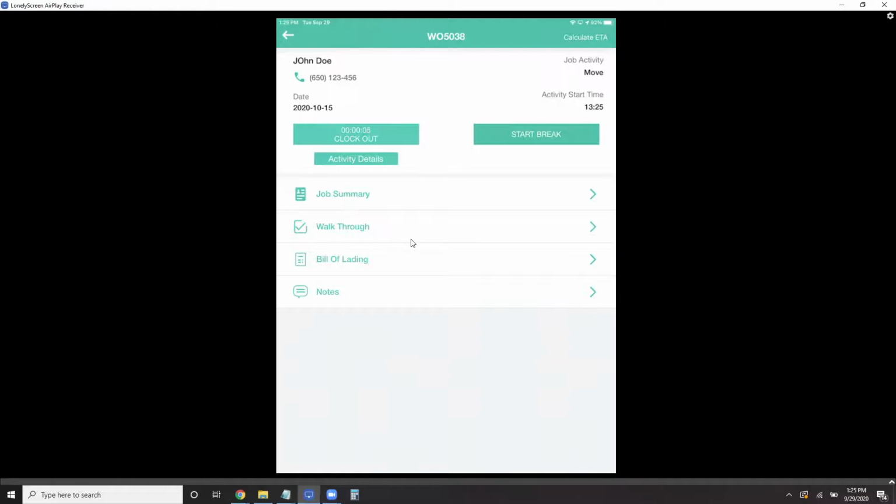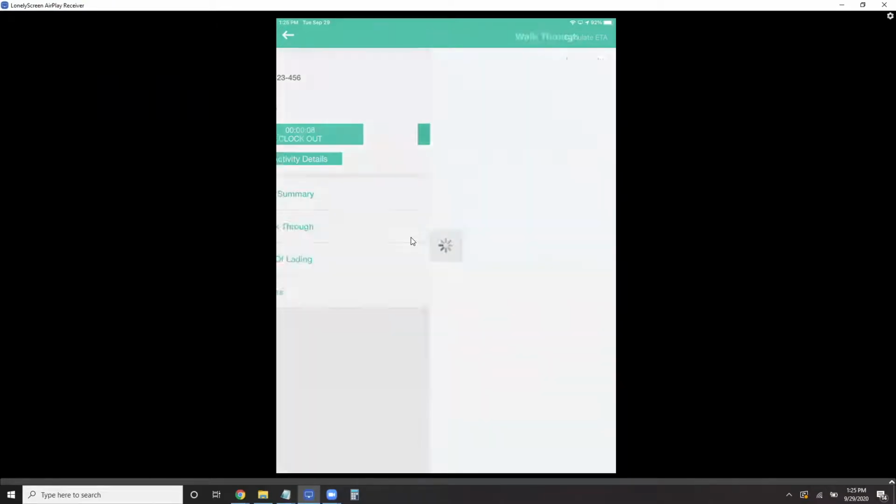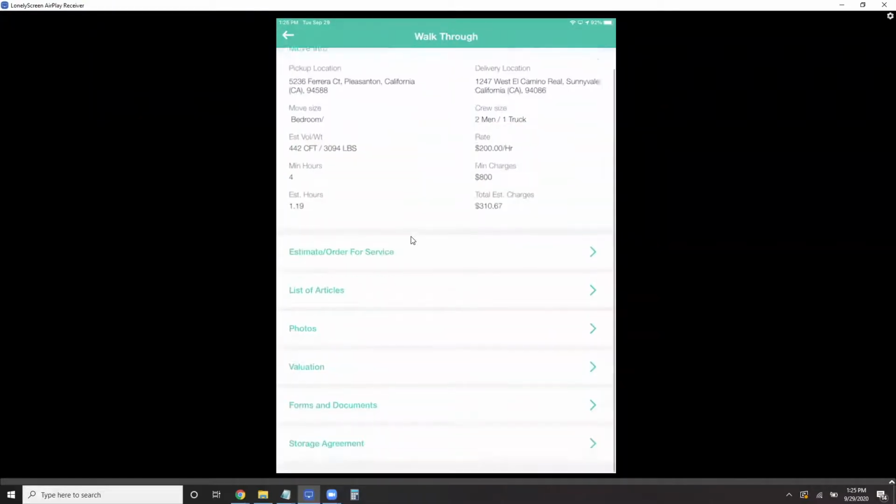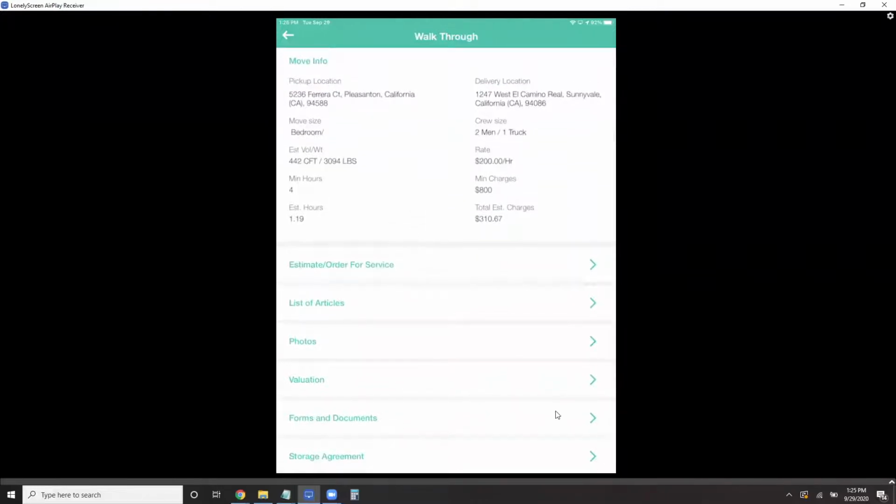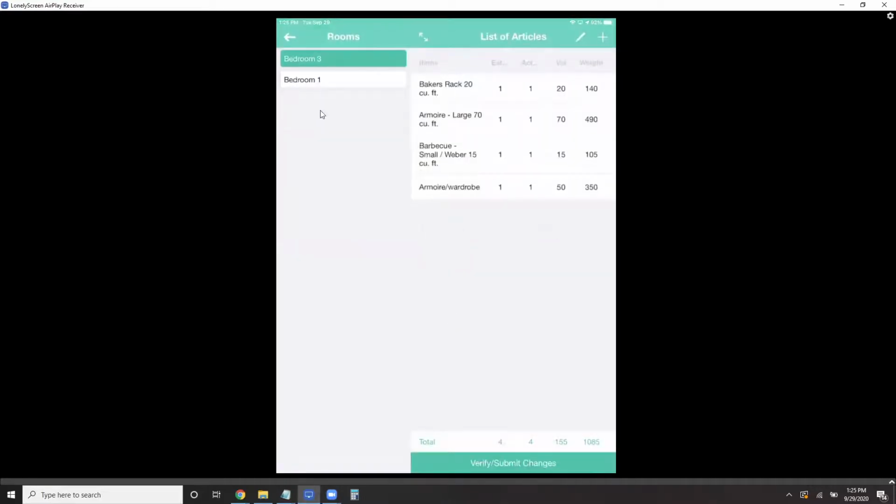The first thing they do when they get there is a walkthrough. In the walkthrough, they're going to go over all of these line items and get signatures before they start. So here, in case the customer decides to add more items to their bedroom or 10 more boxes or something like that, they can actually edit and make changes right here. And then the customer can verify and submit the changes to sign it.